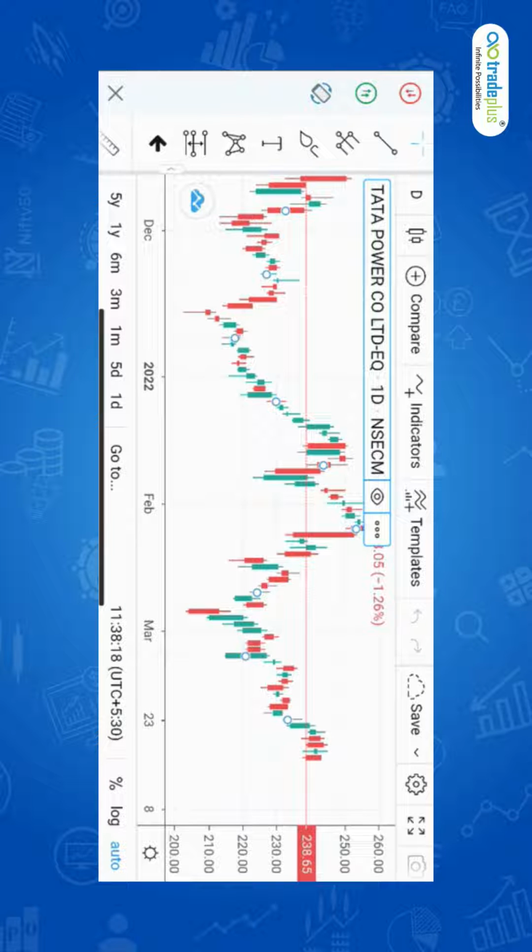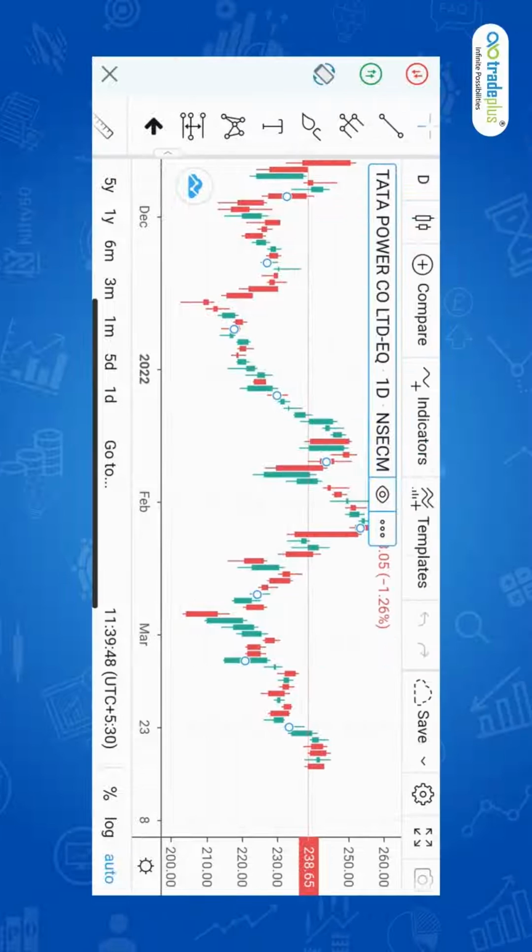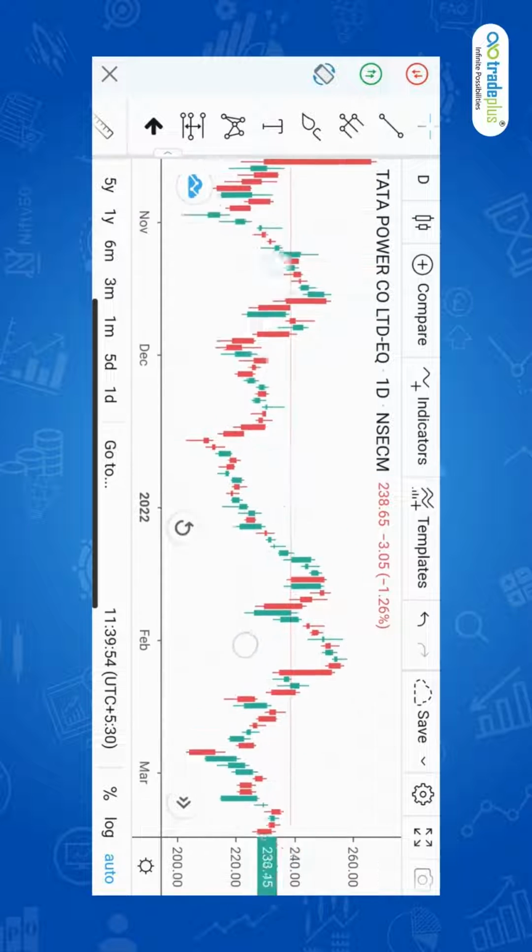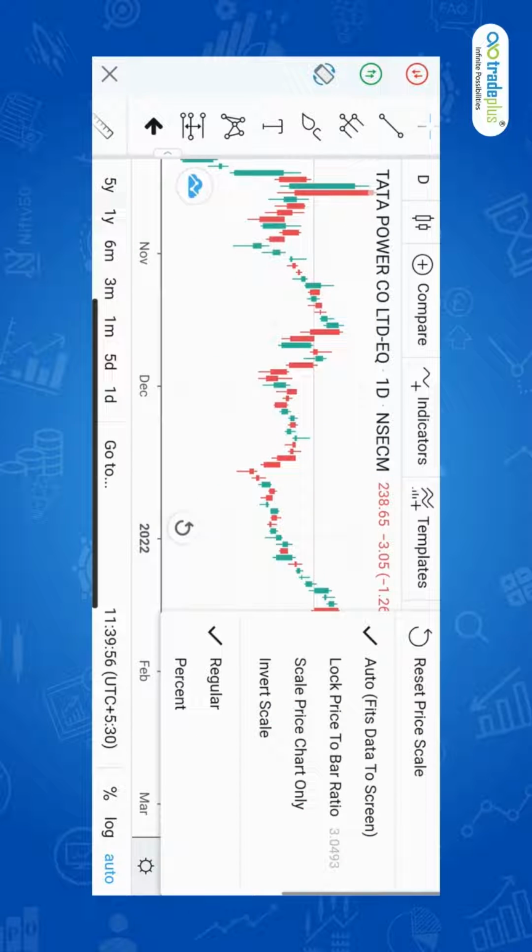You can select date range from 1 day to 5 years. For certain securities, charts are available for date range up to 10 years. You can move to any section of the chart by simply moving the chart horizontally, left or right. You can reset it back to original by tapping the reset option.